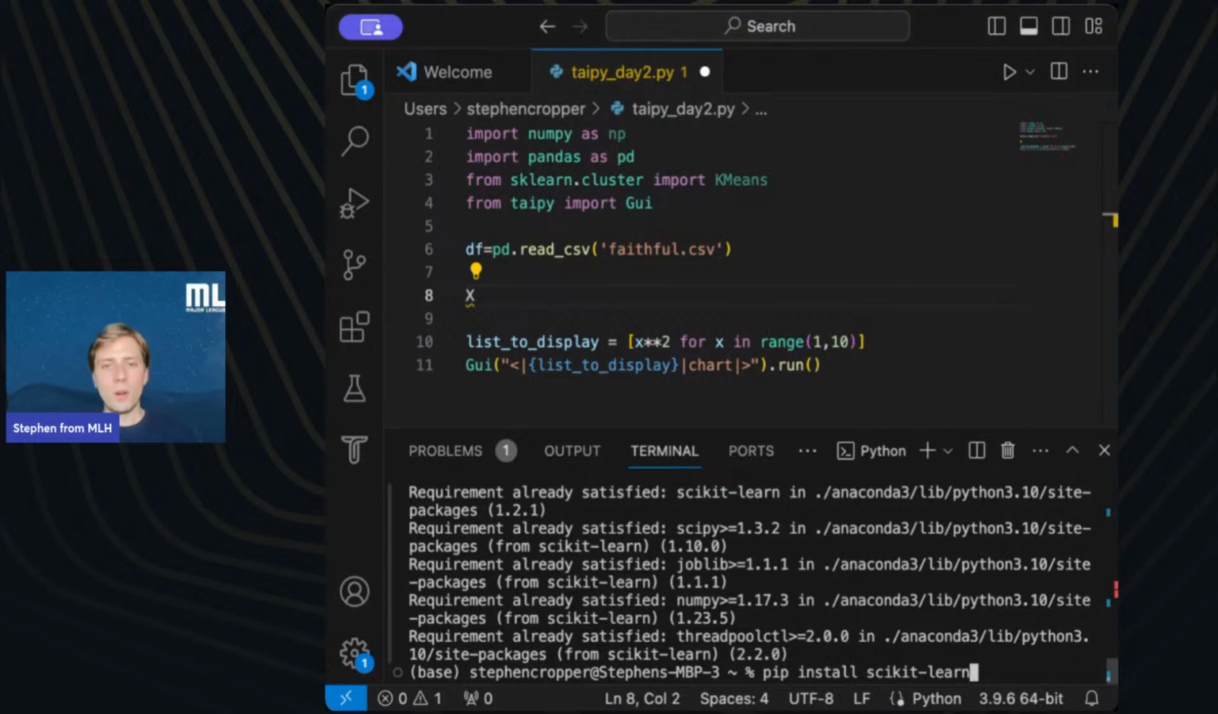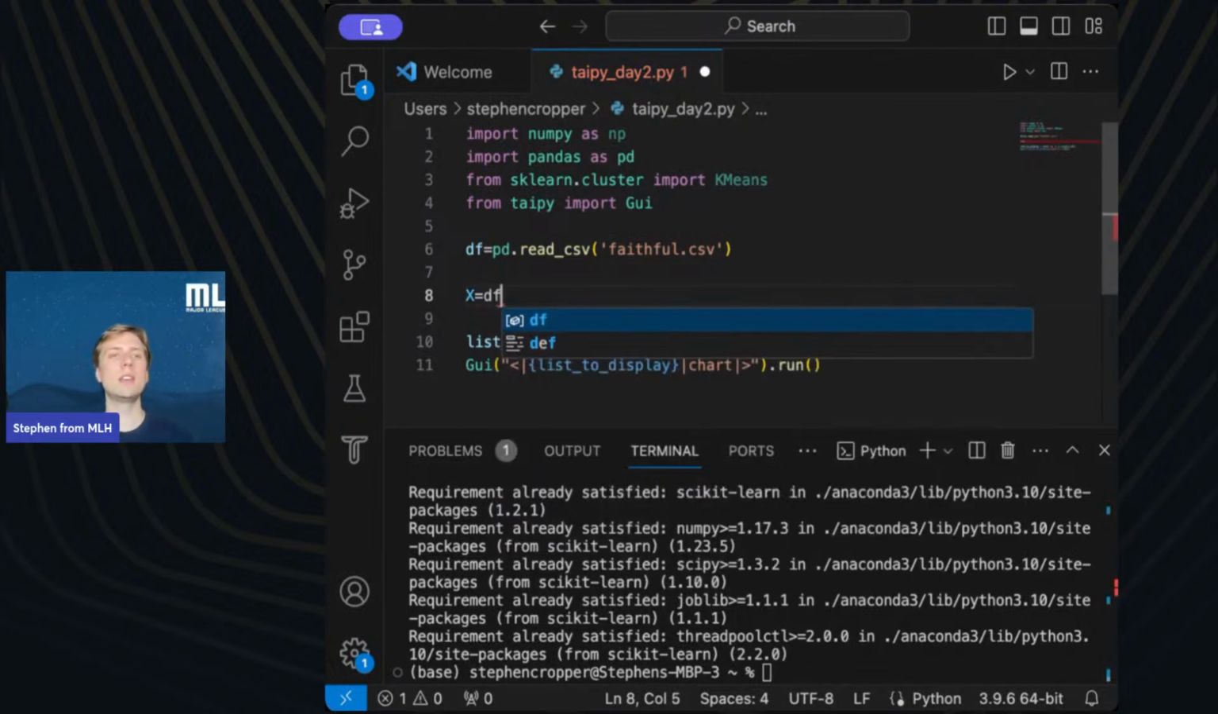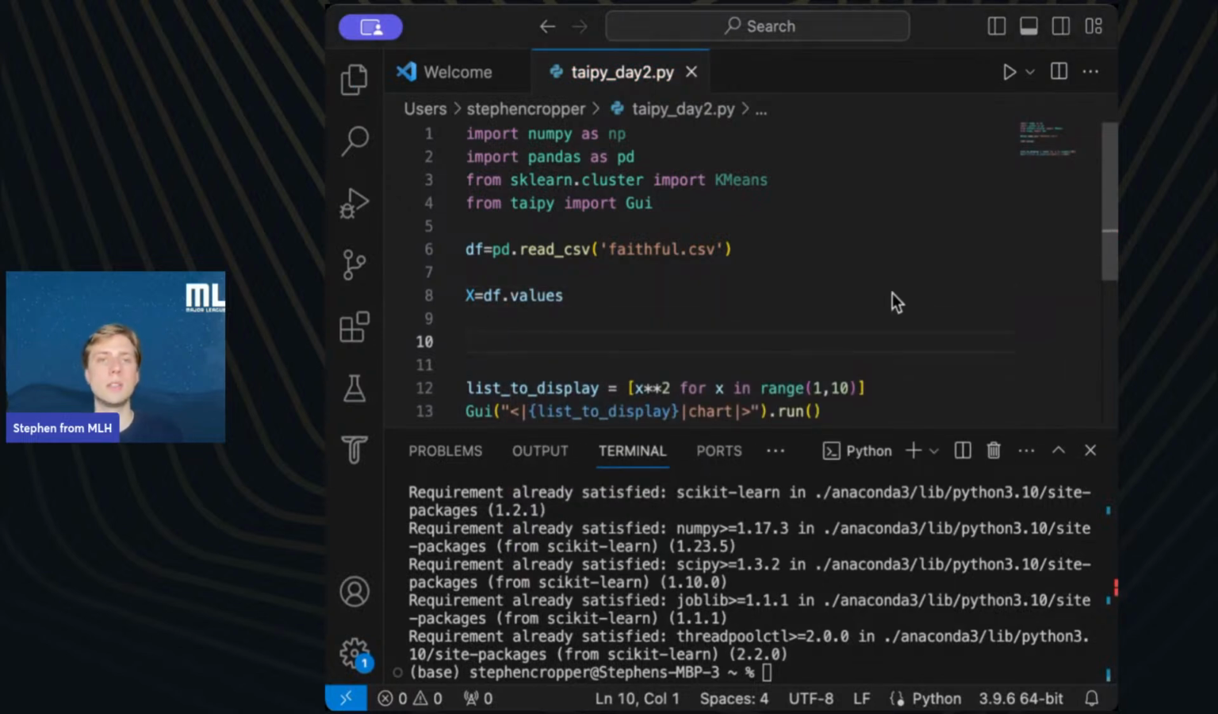All right, so once you type that, it should install everything. And let's go back to line 8 where we're defining this feature list, and we said it would be the data frame dot values, which converts all of this data into values of a numpy array.